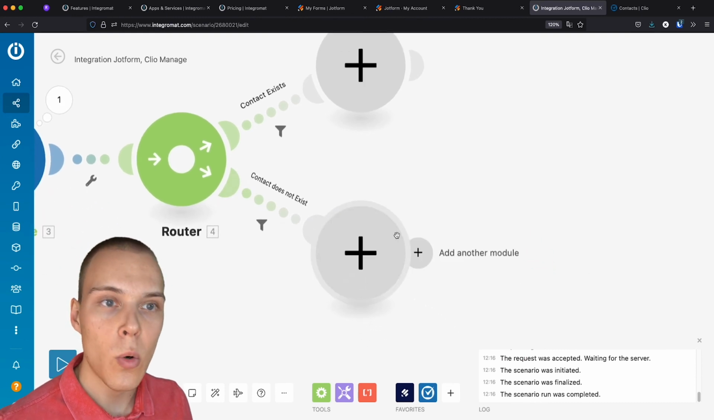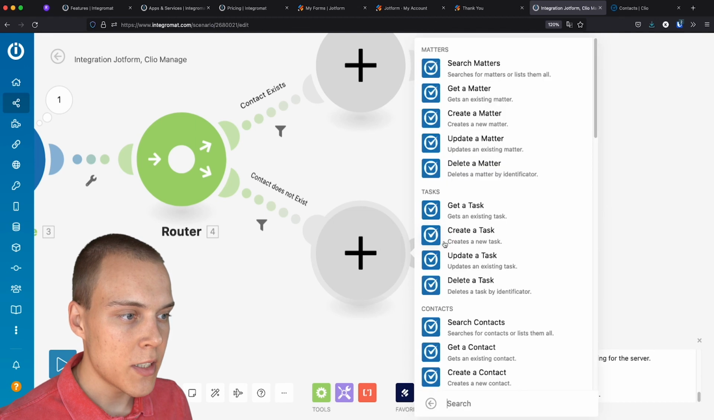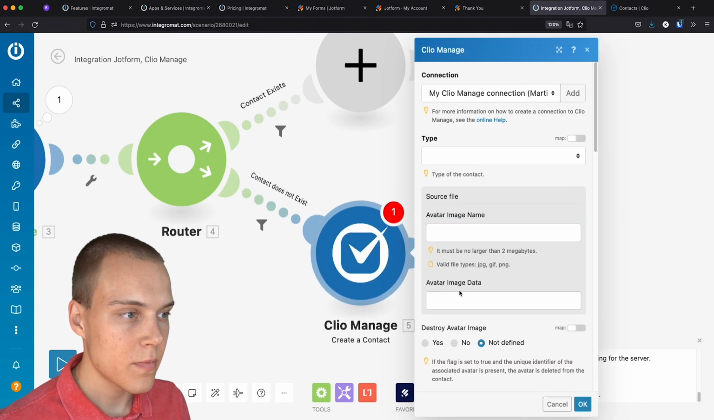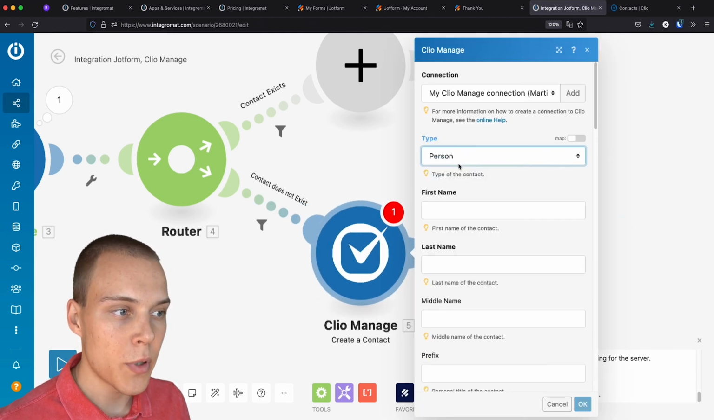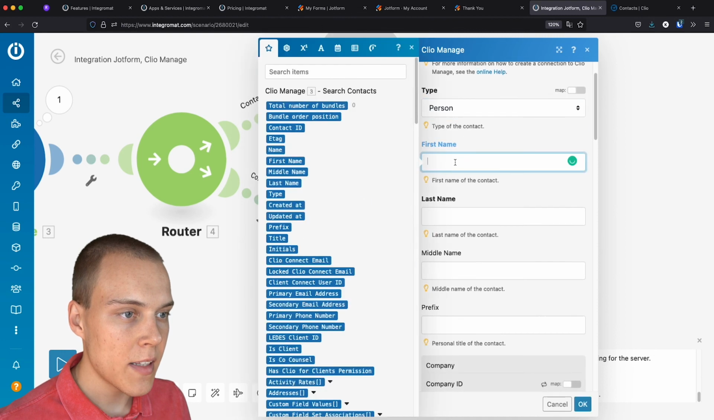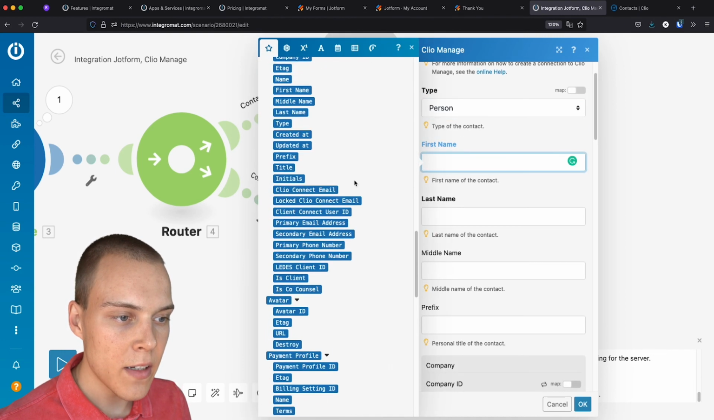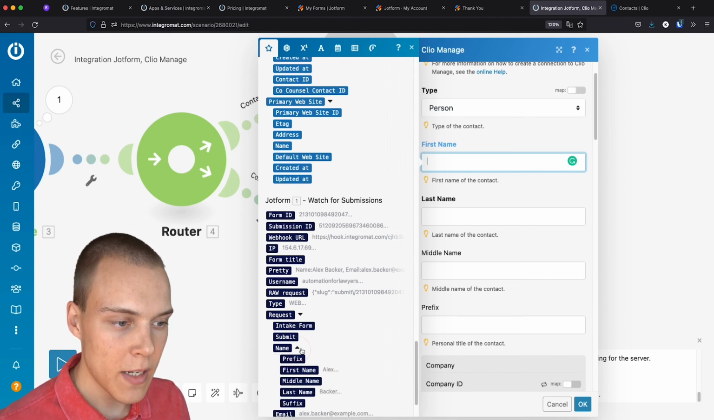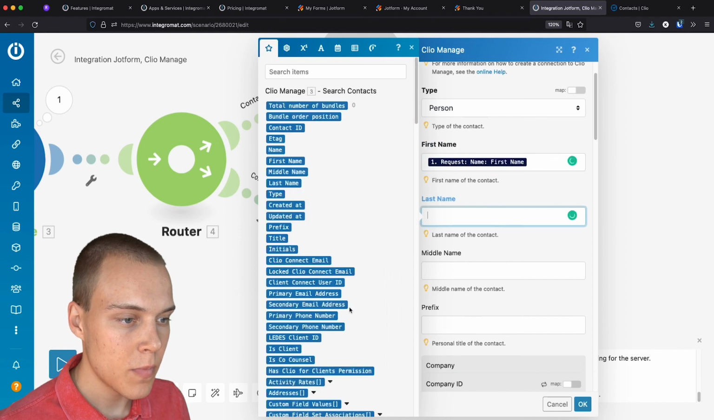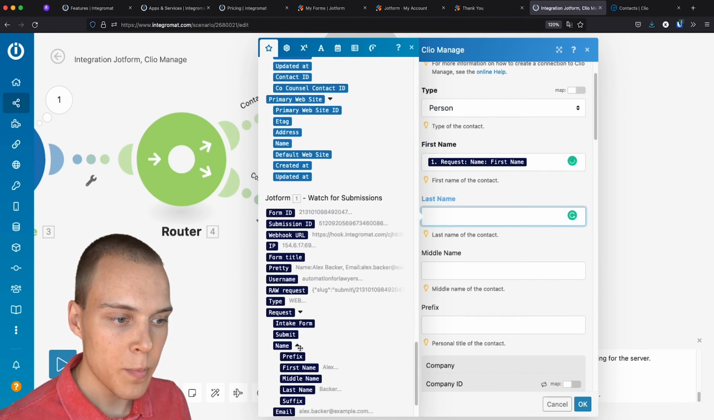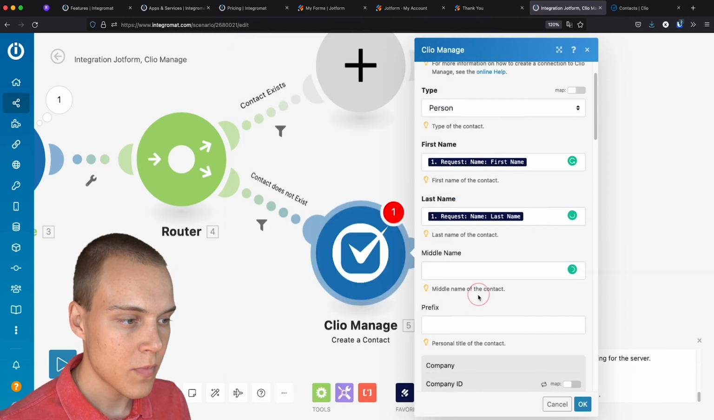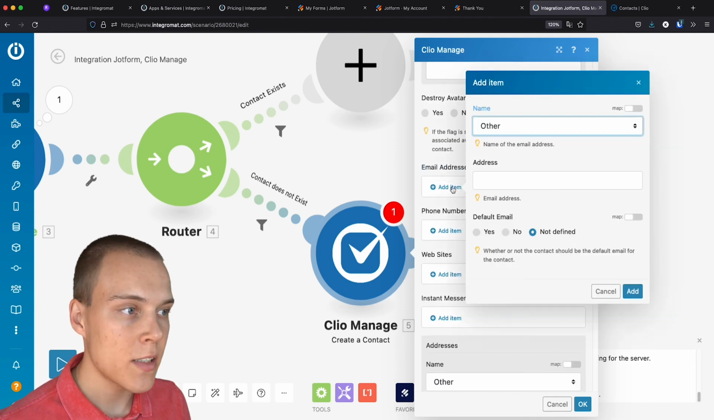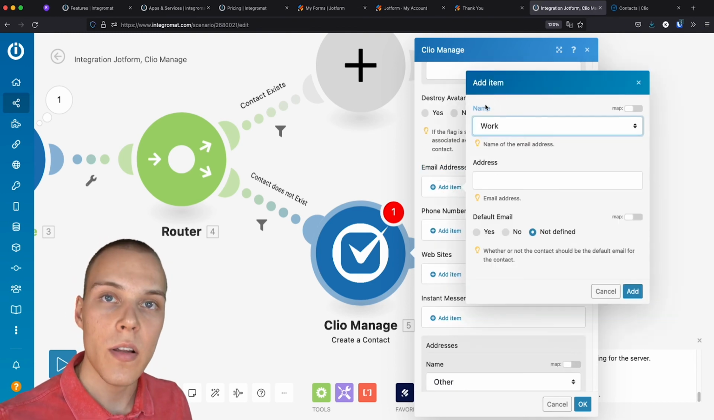Let's start out with the lower one. Let's create a new action of create a contact. The type will be person, and the first name and last name we'll take from the first step, from our JotForm. So name, first name, and here name, last name. Let's also include an email address that we got from the JotForm.